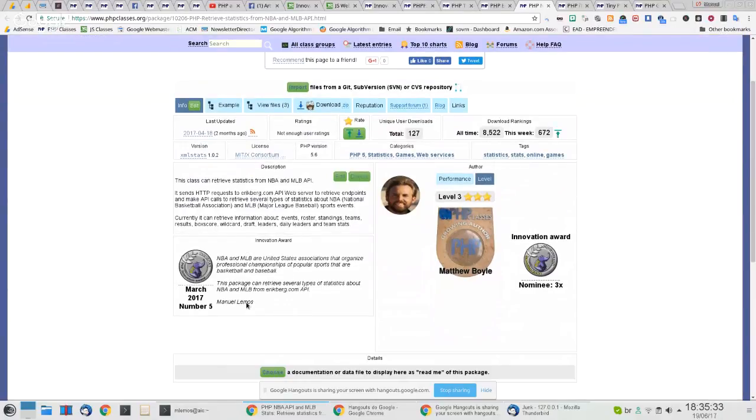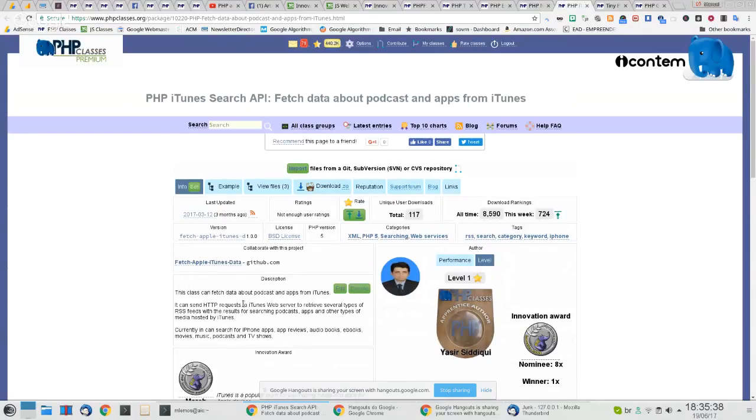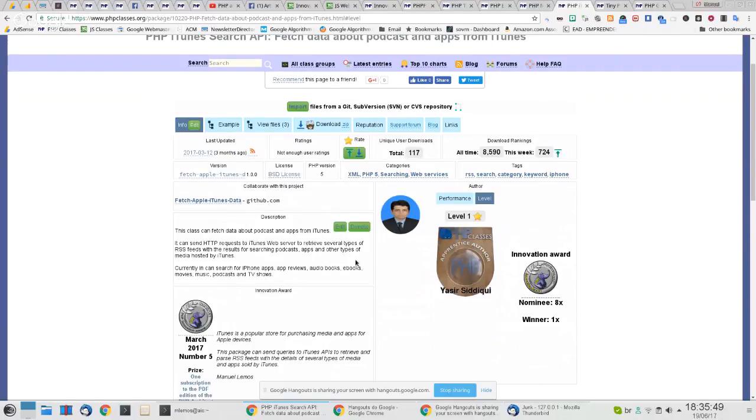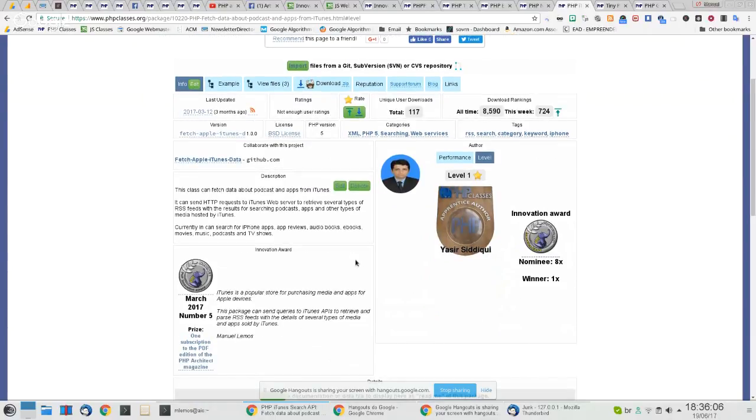And another package that I want to comment on is PHP iTunes Search API by Yasu Siddiqui. He is from Pakistan, I think, right? And he has developed a package that can perform searches for iPhone applications, reviews, audiobooks, ebooks, movies, music, podcasts, and TV shows that may be on the Apple platform. And I think they use RSS feeds to present the results.